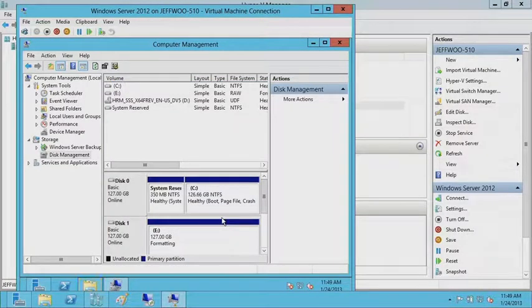So what did I do? Through the Hyper-V UI, I went in, I created a new virtual disk, I hot added it to the VM, I then went into the virtual machine where the disk was, I brought it online, it asked me to format it.